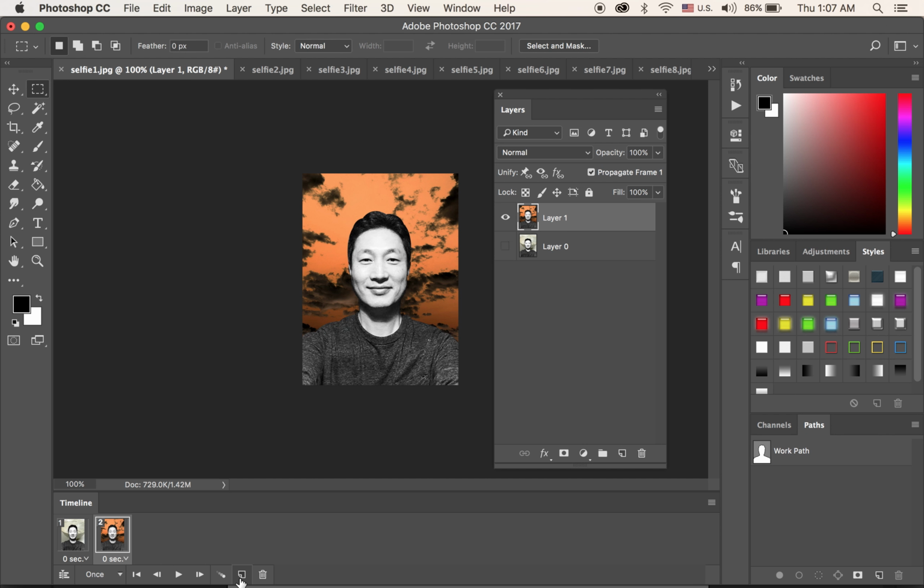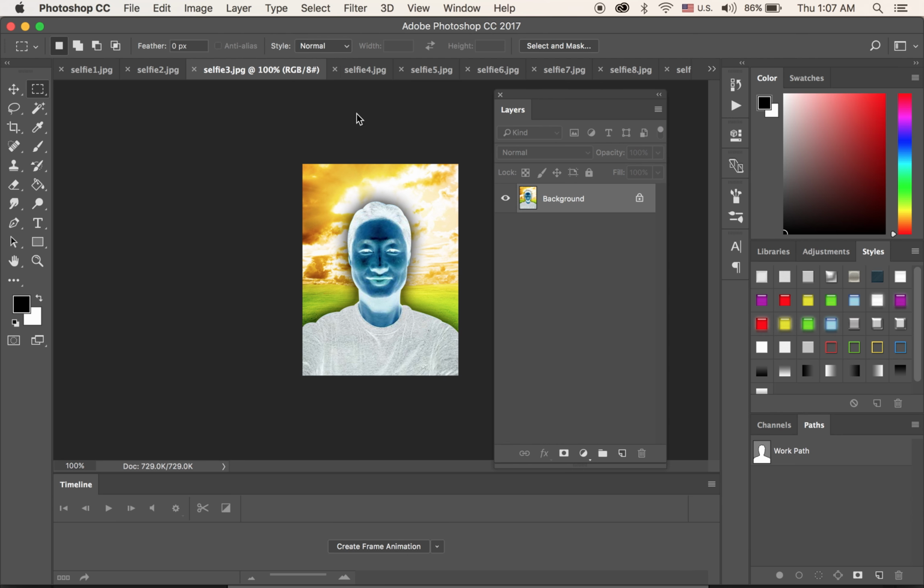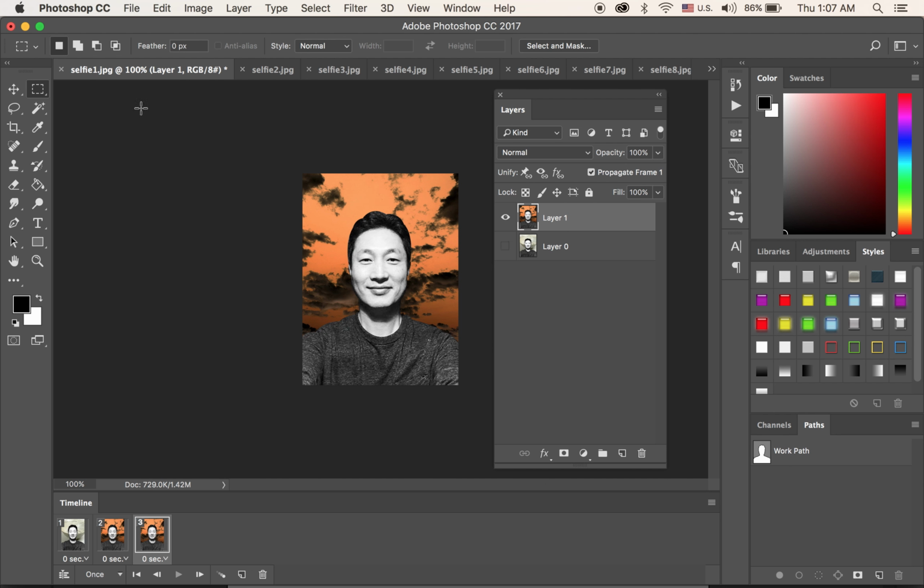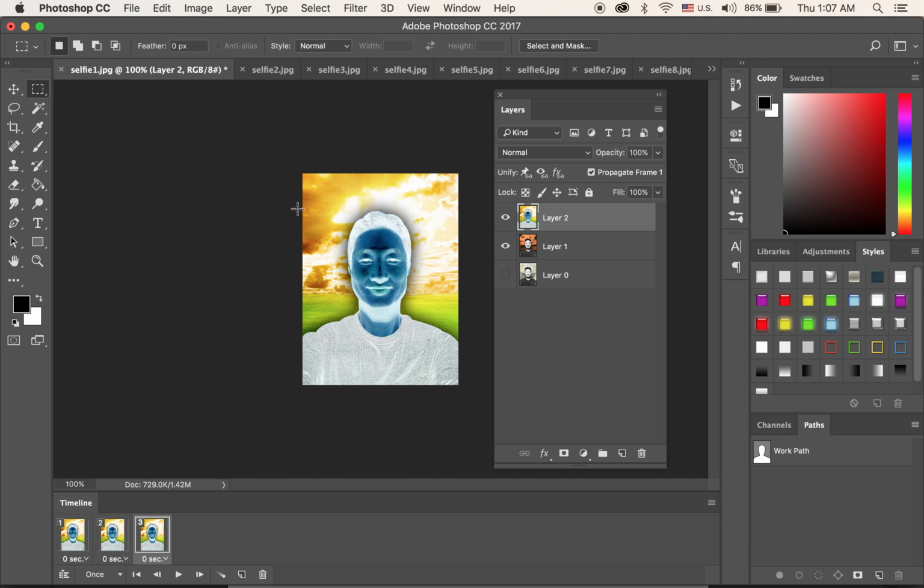Frame number 2 and duplicate. Let me select my third selfie image. Select all, copy, back to selfie 1, and paste it. Now 3 frames, 3 layers.